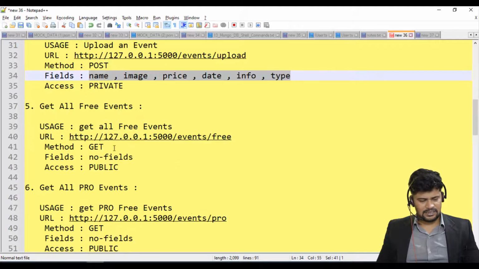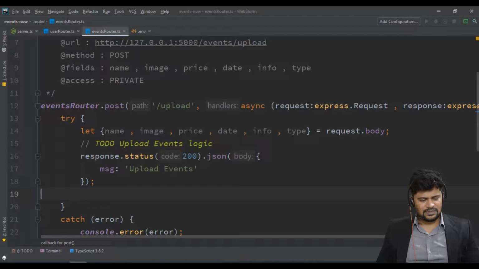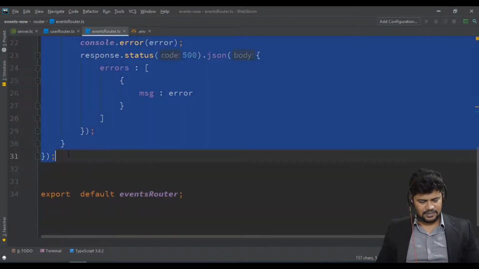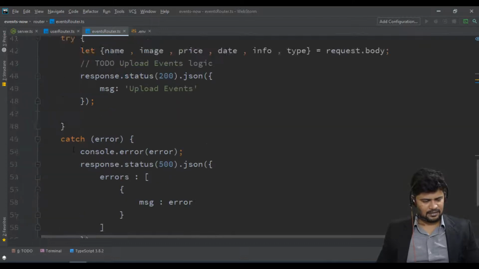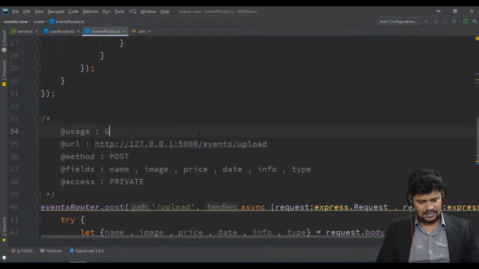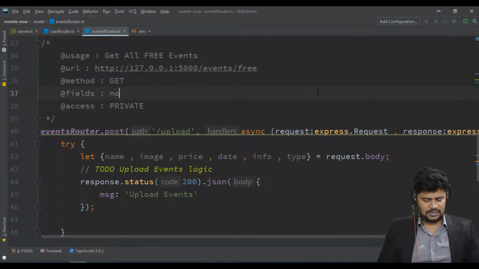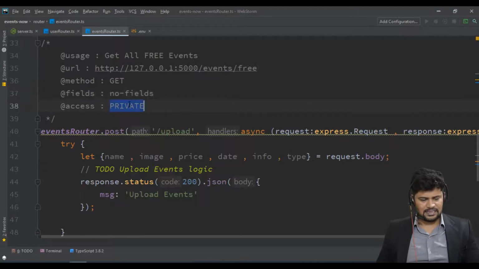And the next one is get all the free events. So how do you get all the free events? Let's copy this router configuration. So here, let's say get all free events. So slash event slash free, I guess. Yeah, get request, no fields. So it's a get request and no fields. Of course it's a public request, everyone can access.